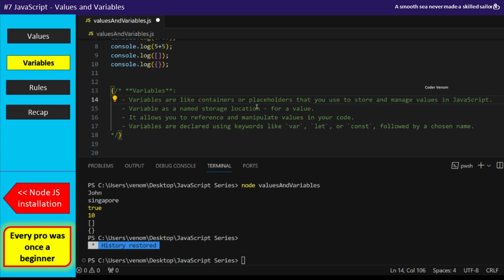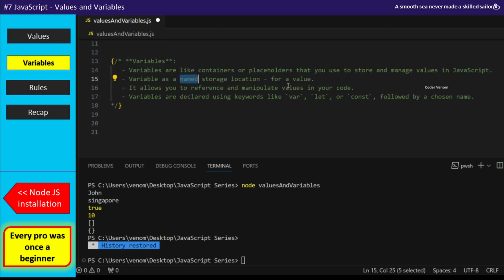These variables are basically a storage location. So we give a name to the storage. Okay, this is called the variable name. It allows you to reference and manipulate values in your code. Variables are declared using keywords like var, let, const. We'll take a deep dive into this in upcoming videos.